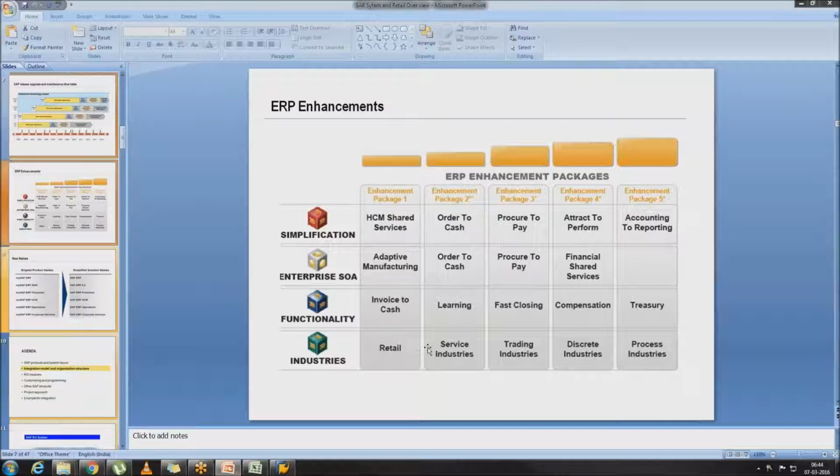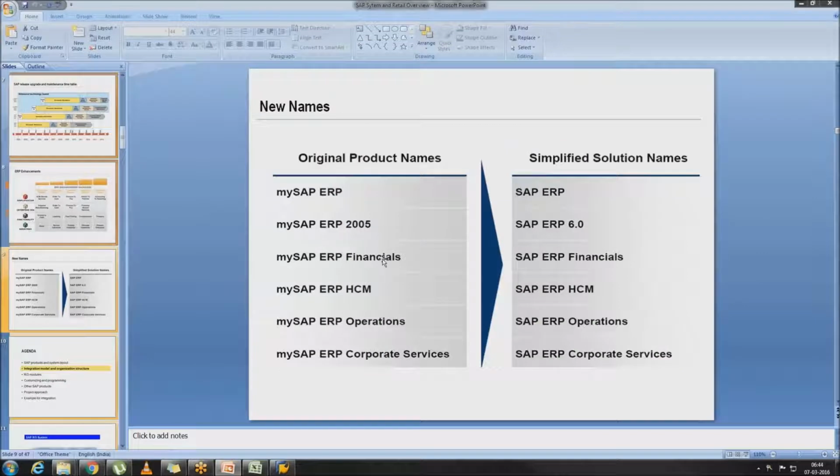Here you can see that retail is a service industry, alongside trading, discrete and process industries. These are the packages implemented for retail. Here you can see the organizational product name and the simplified solution name. SCM and HR are mainly things like user accounts and personal salary account maintenance. These are the SCM and HR related works, and there are other related works like corporate services or ERP operations. I will come to the details at a later stage.